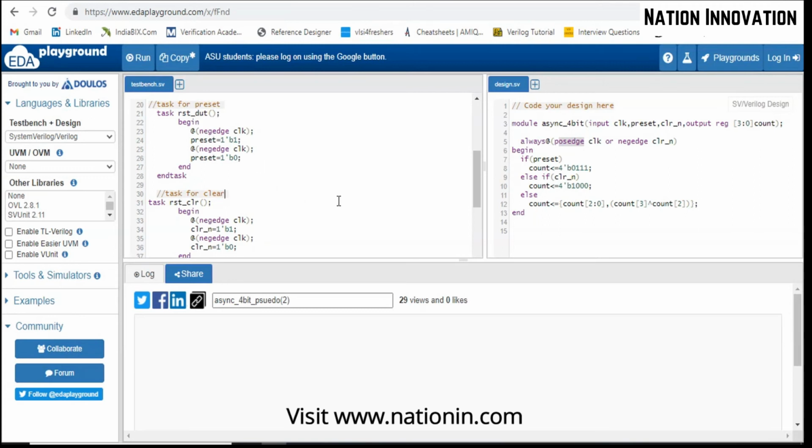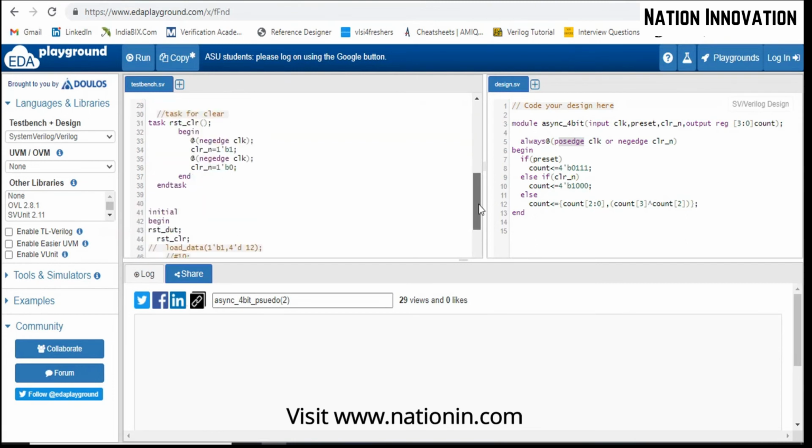I want to update you regarding one thing. There are two representations we have used: preset is there, set is there, clear is there, and we use reset also. But here, I think, we are not using the reset signal.